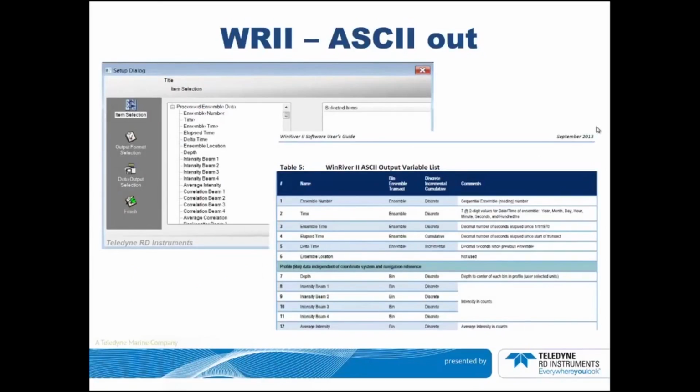On the left panel is displayed the beginning of the list of all the items you can select from and output. The WinRiverII User Guide Table 5 contains a list of all of these items. They can be bin or ensemble or transect based. They can be discrete, incremental or cumulative. Finally, there are brief comments on the meaning of the outputted values.